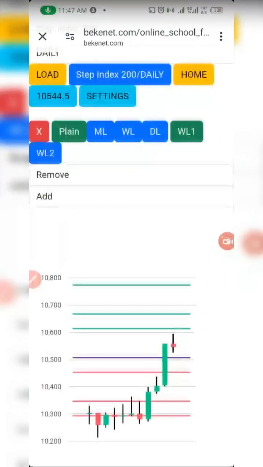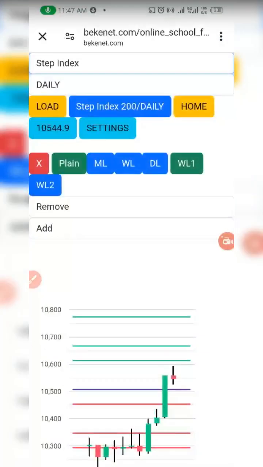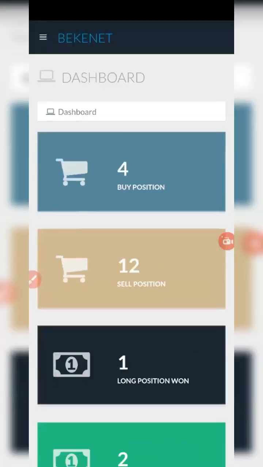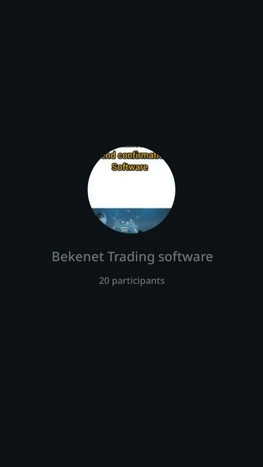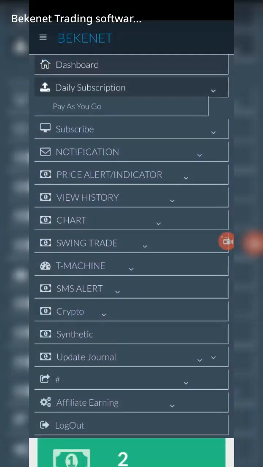So now we are going to go to the pay as you go. Okay? From pay as you go, we are done with the synthetic. From the pay as you go, we can now move to risk management. Risk management is very, very simple. So this is the pay as you go. This is the menu for the pay as you go.